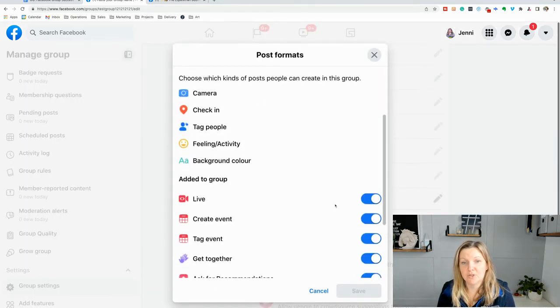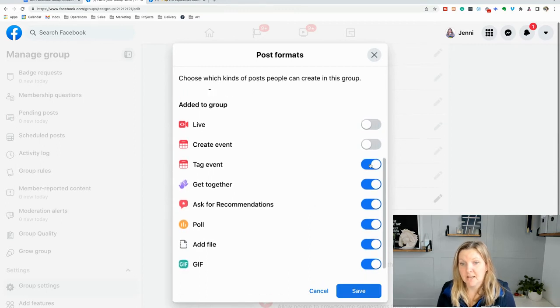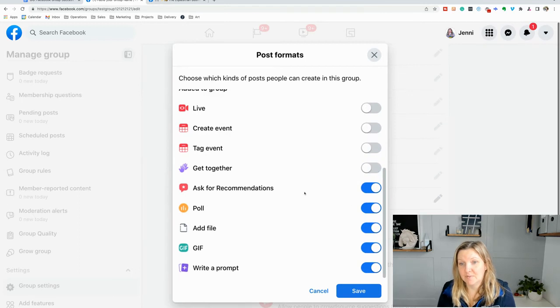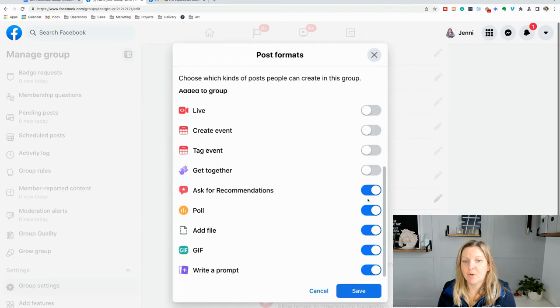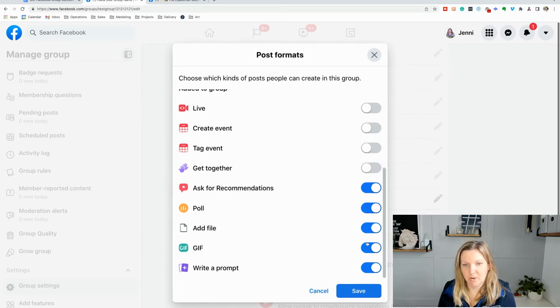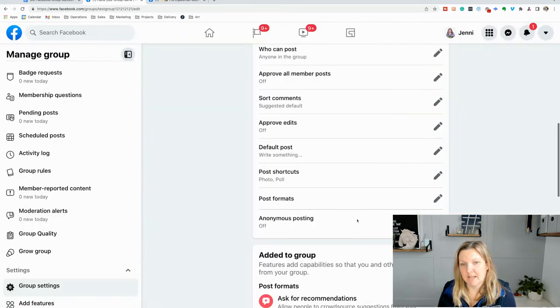And then you've got the option to choose which post formats they're allowed to post. So if you don't want people going live in your group, if you don't want them creating live events, if you don't want them to tag events, if you don't want them to get together, you can turn that off, so that people can't create those. You could say they can just create recommendations, polls, GIFs, or write prompts. That might be what you want. It's up to you, but it gives you that option to have some control over what they can post.